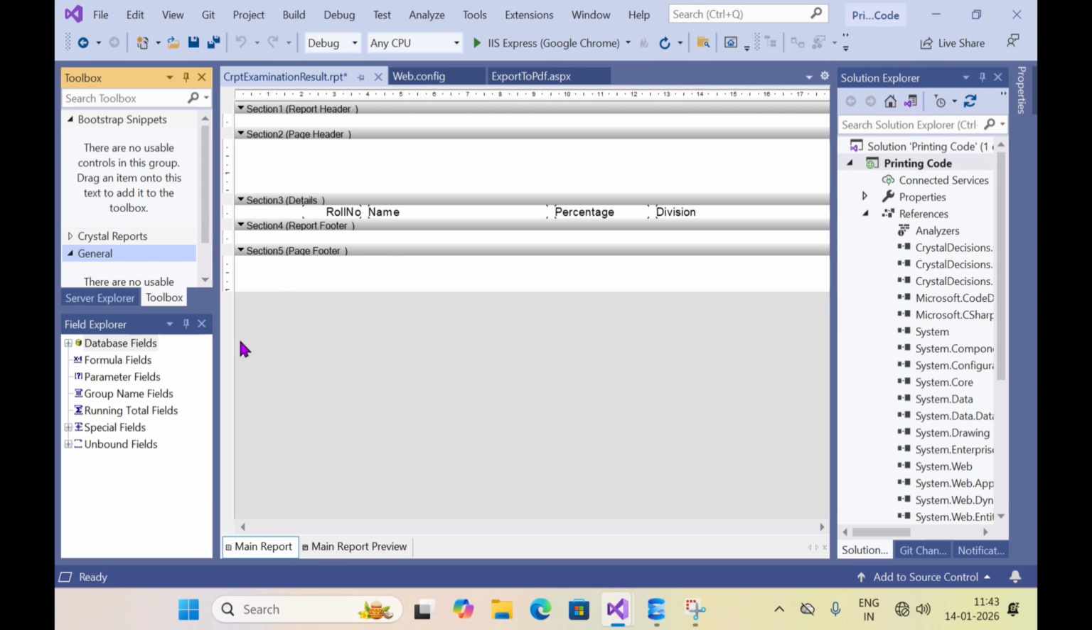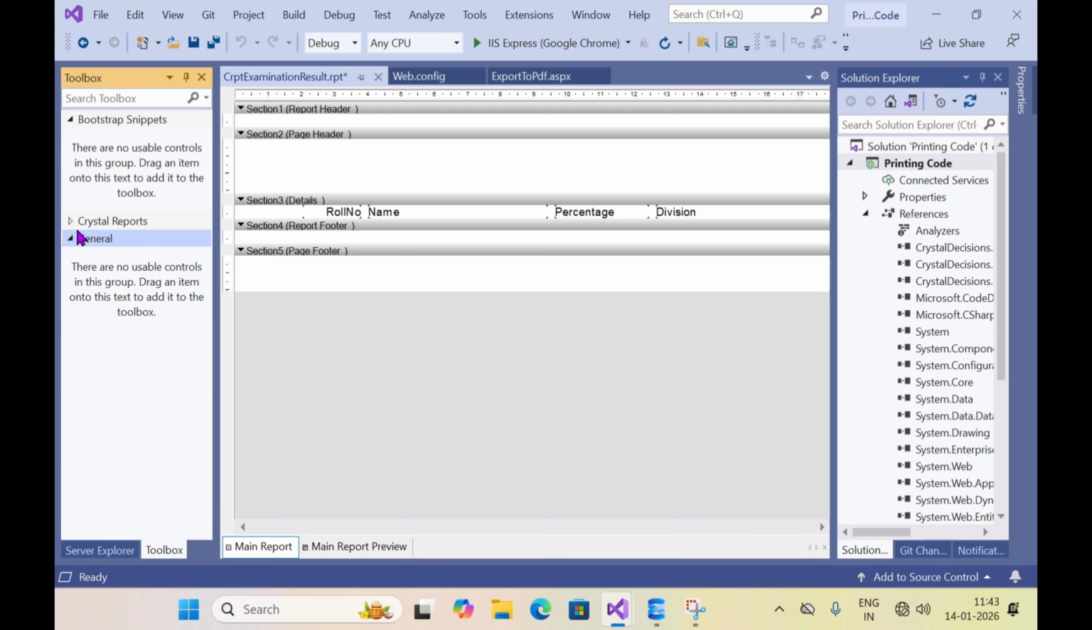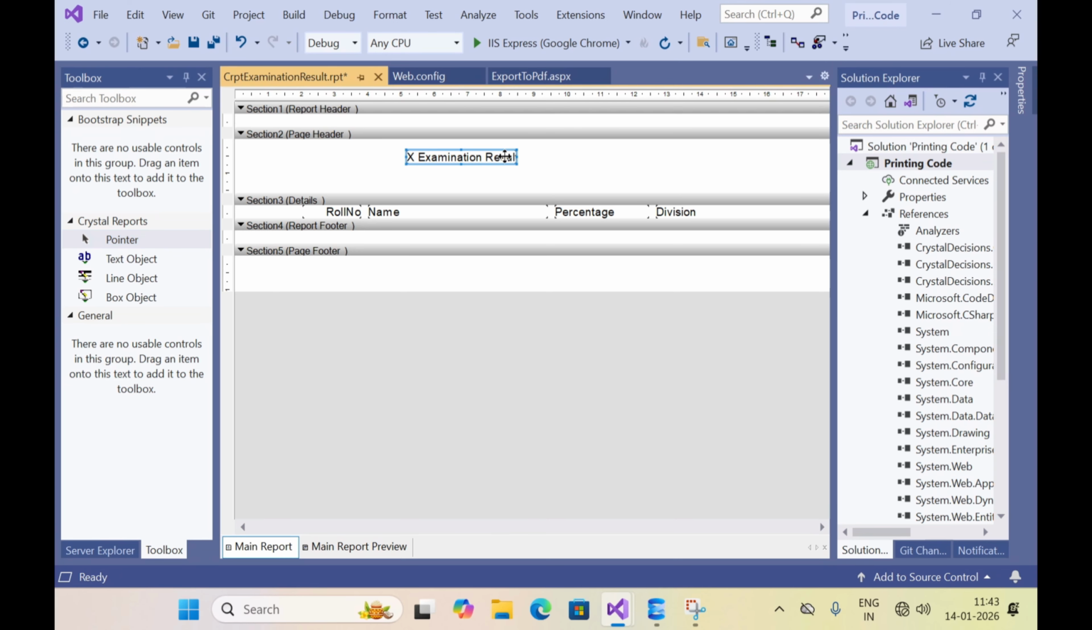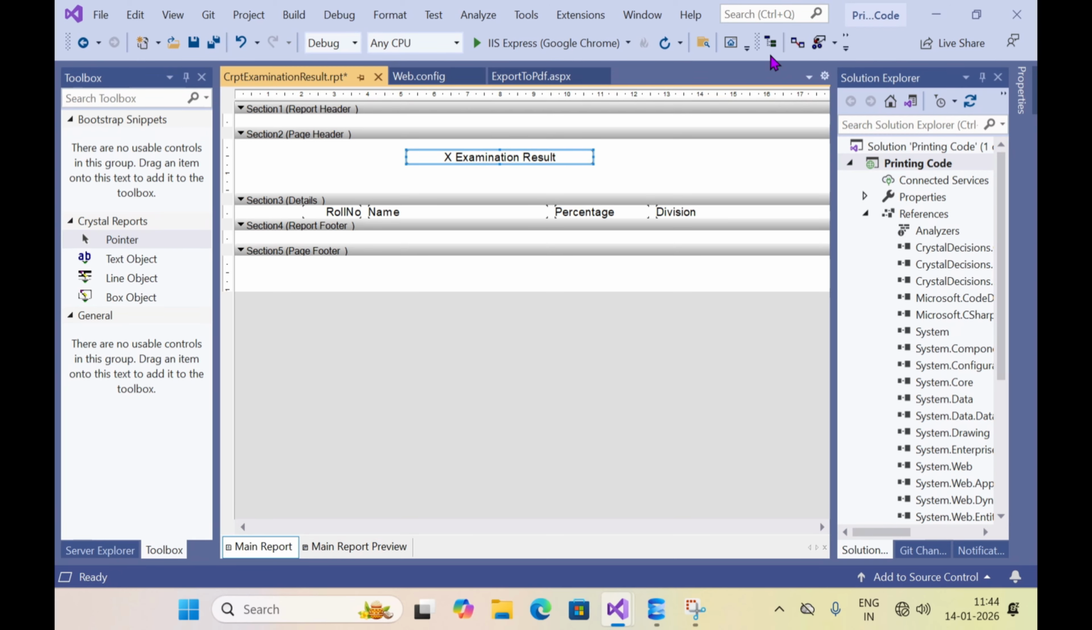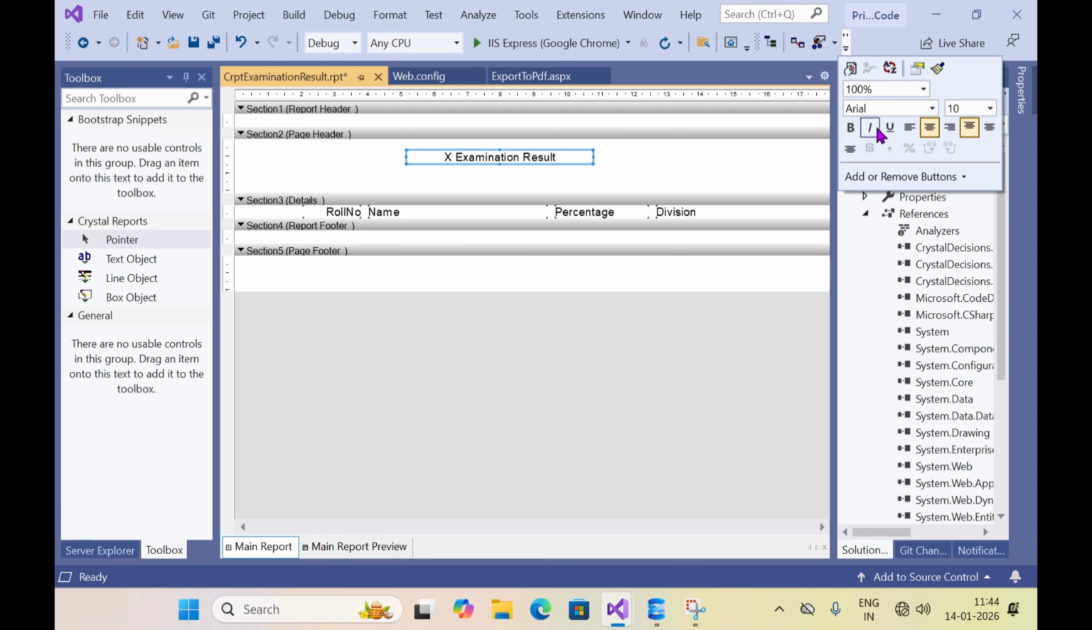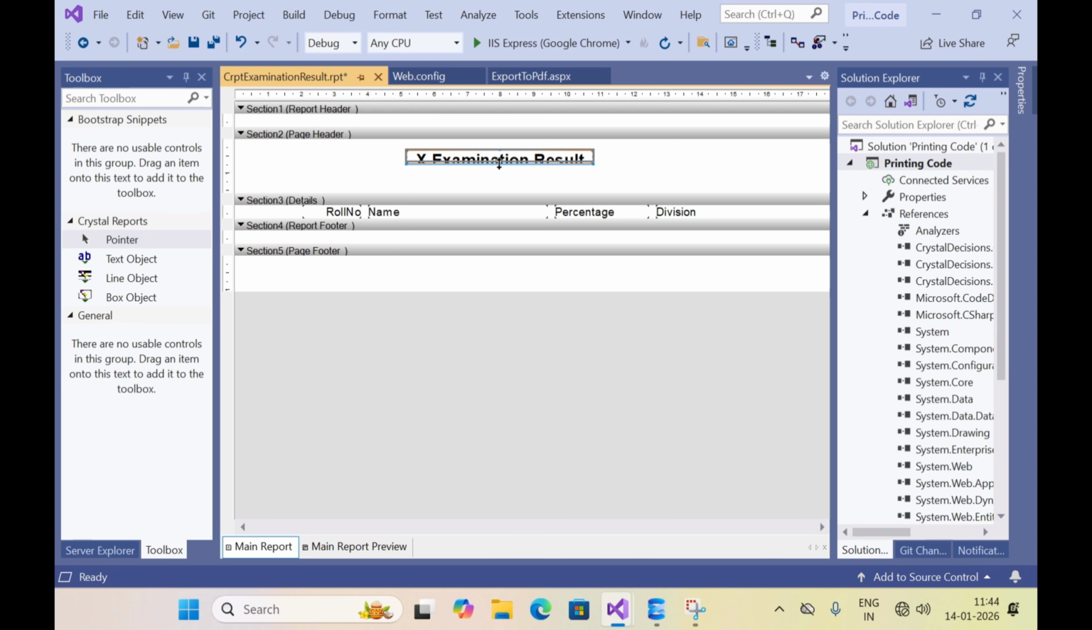and type together Ctrl+Alt+X and select to expand this crystal report, and I will drag and drop one text box here, and I will type here 10 examination result, and align it as center and make it bold, and set the size to 14, and resize the text box so that it looks nice.